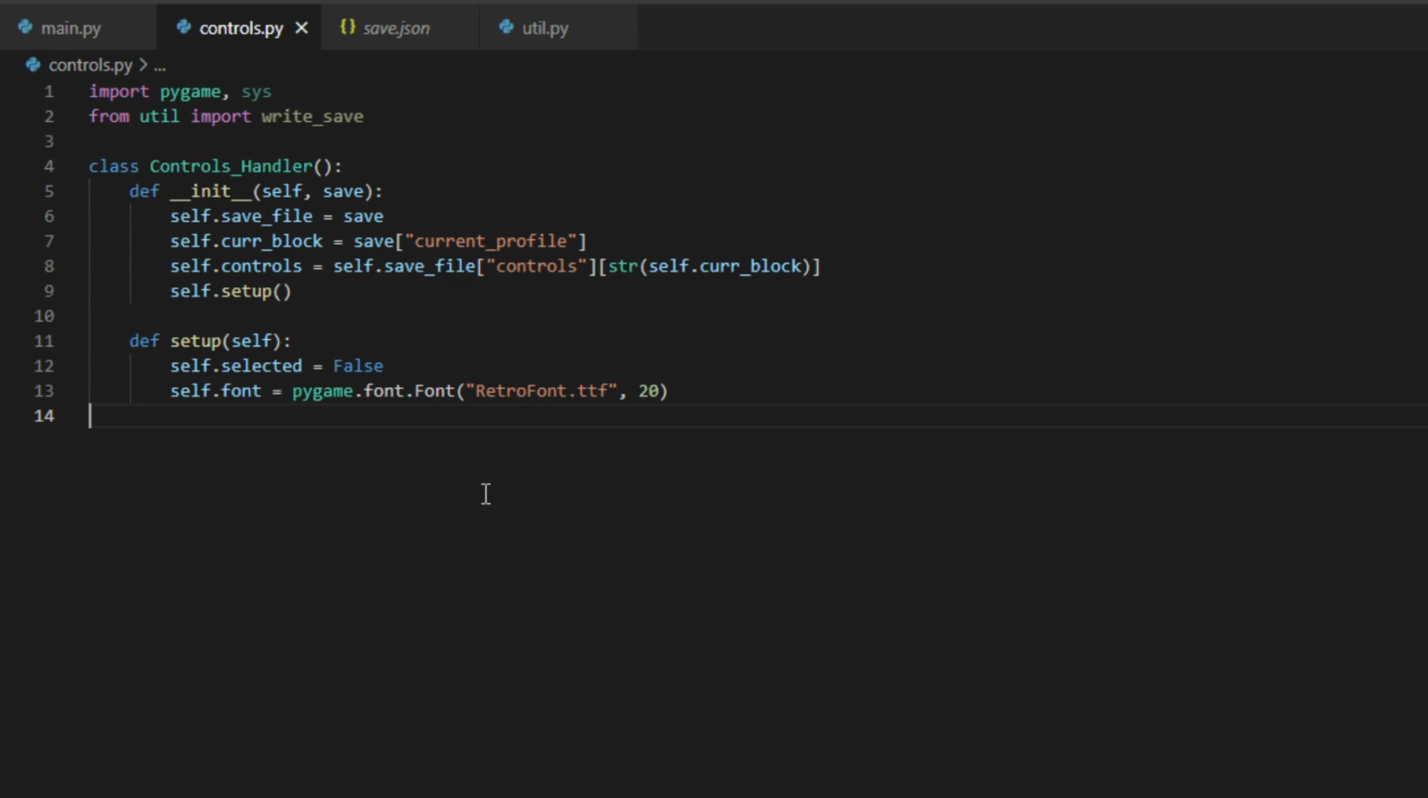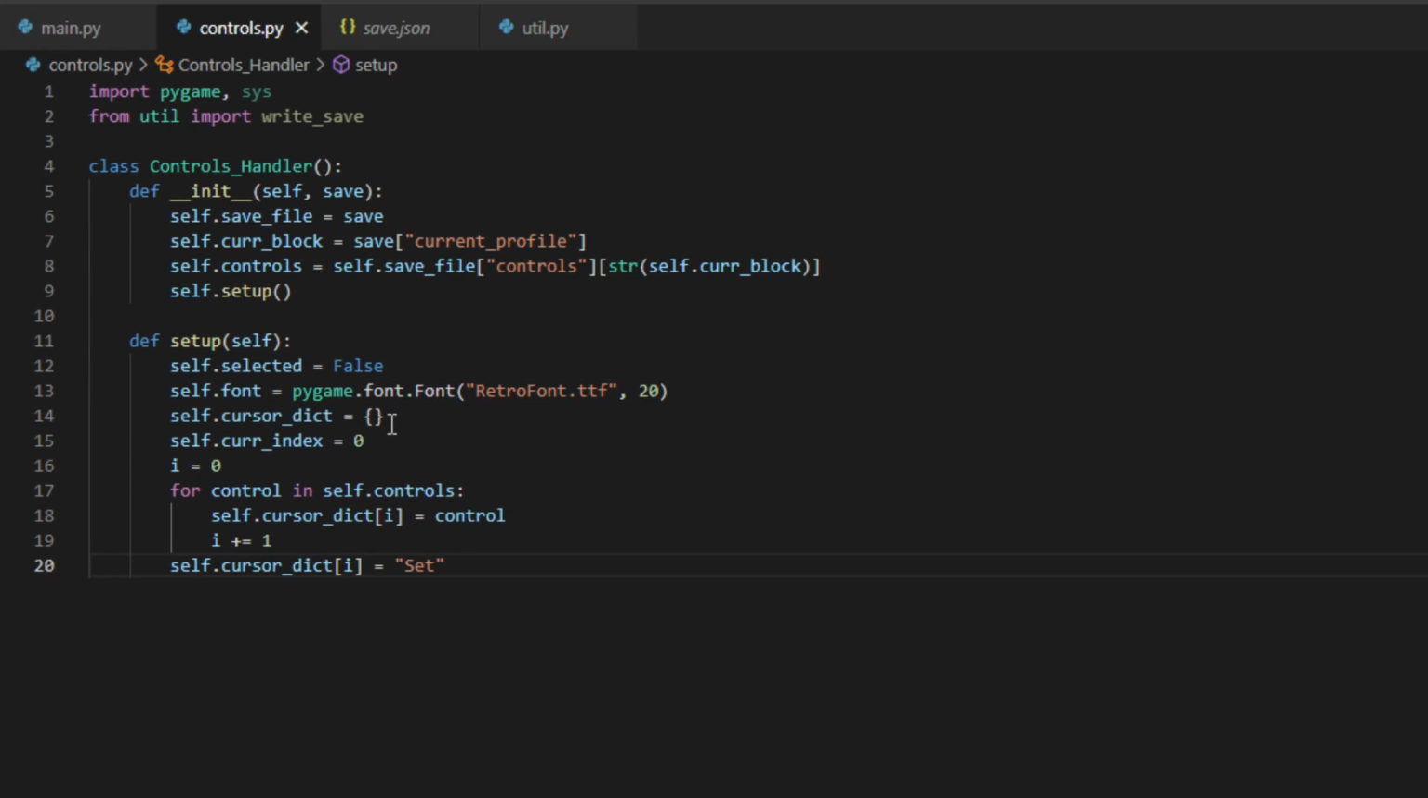Let's go ahead and make a little framework for our cursor. So we're going to start by declaring an empty dictionary, and we're going to set the current index equal to 0. From there, we're going to go through and populate our dictionary. So we're going to have integer keys from 0 to however many controls we have minus 1 that are going to map to our controls. So for example, our 0 integer is going to map to the left control, 1 is going to map to the right control, etc. At the very end, we're going to create one more entry in our dictionary, and this is going to be the option for the player to set whatever profile they're currently on to be the controls they want to use. That's everything in our setup function.